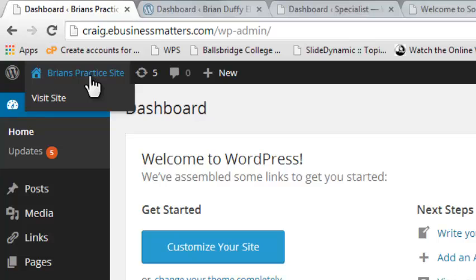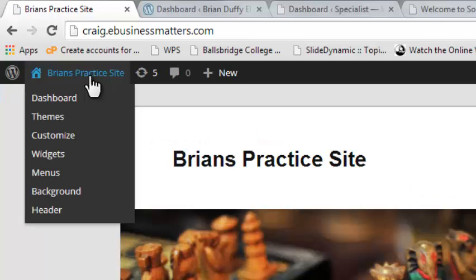Step 4. Visit the front end of your site by clicking the Visit Site link in your admin bar. Step 5. Return to the dashboard again by clicking the dashboard link.